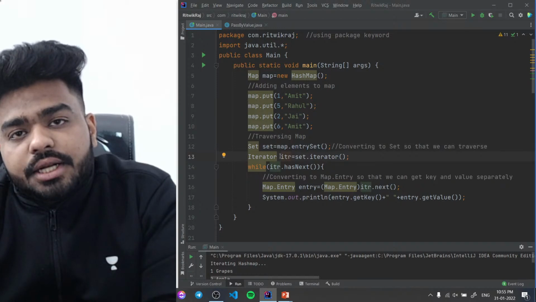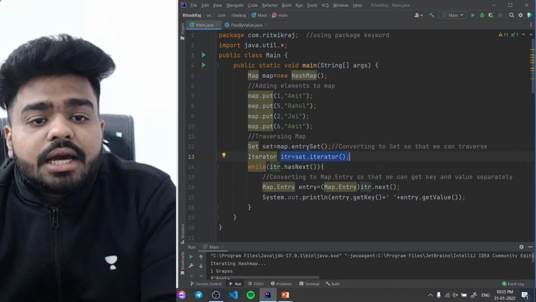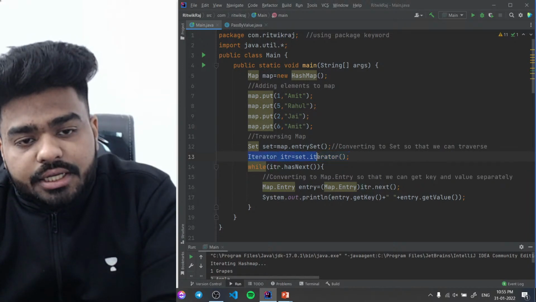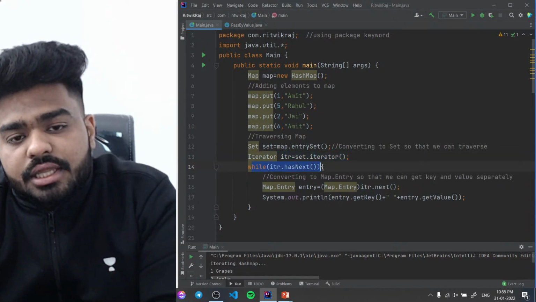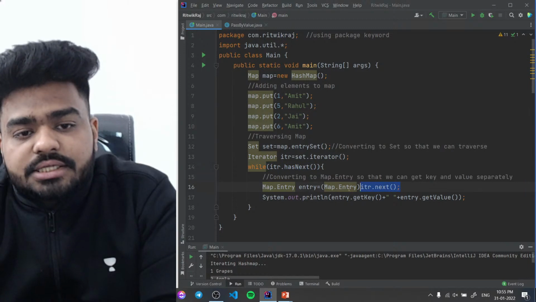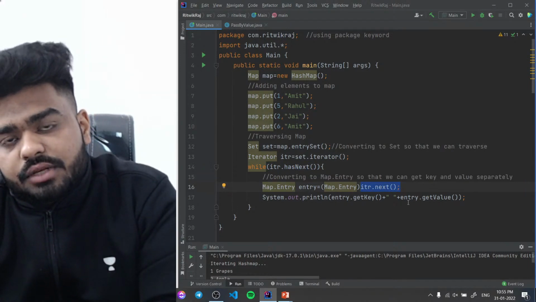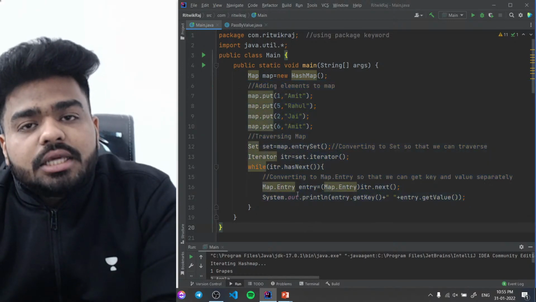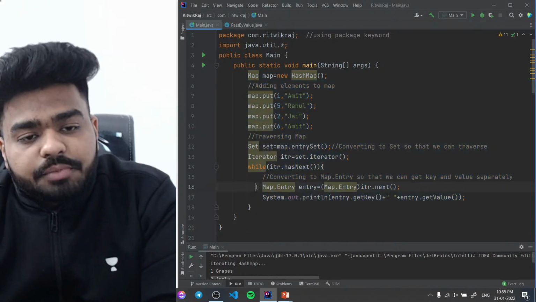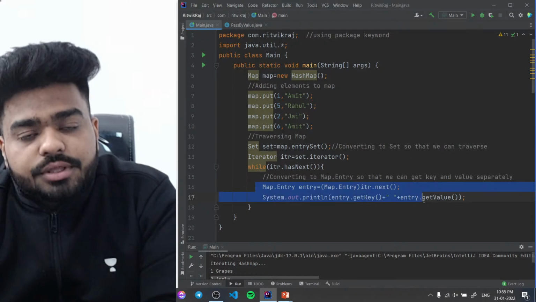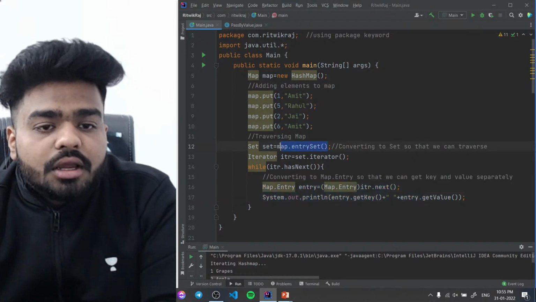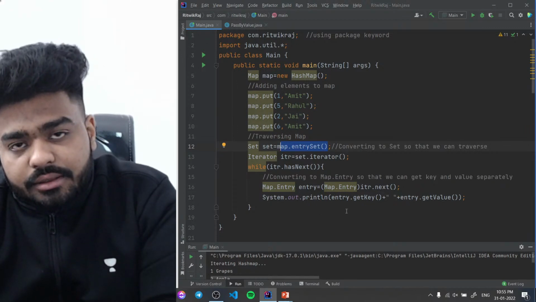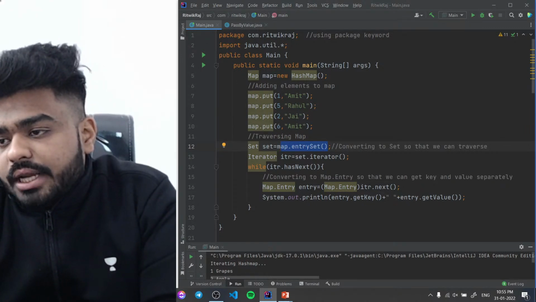So there's an iterator which we can use now, because we have already converted our map into a set. So now we can use the iterator, and we can use itr.hasNext, then we can use next, and we can easily fetch our keys and values. This is also one of the programs where you are not directly using this particular statement to fetch the values, but you are first changing your map into a set, and then you are iterating. Correct? So this is one program which I wanted to show you.